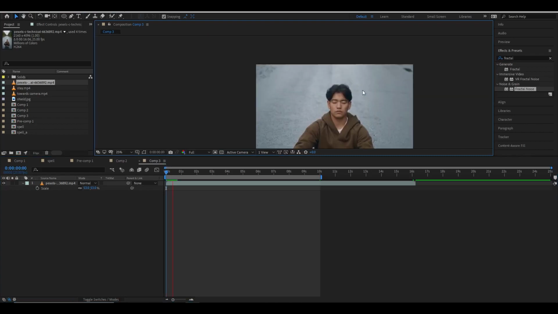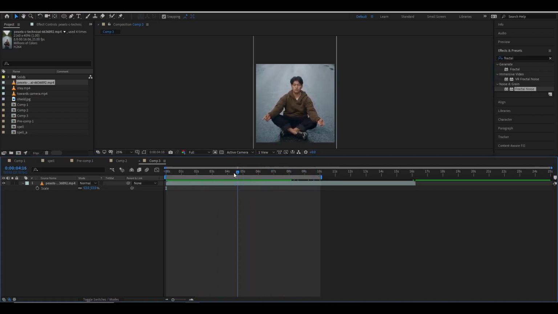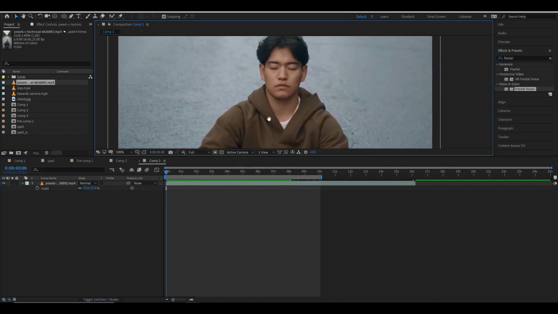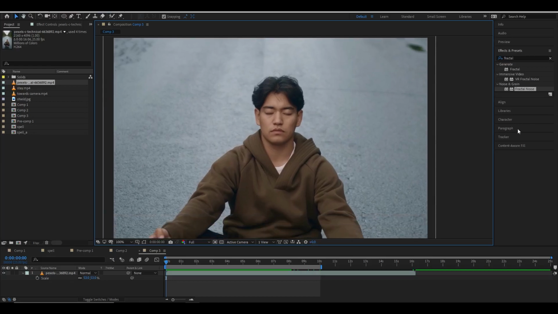So as you see, there's a movement in the footage. So if we put our spell over here, then it will not work properly. So for that, we need to track it. How are we going to track it? For that, we will see a tracker option over here.